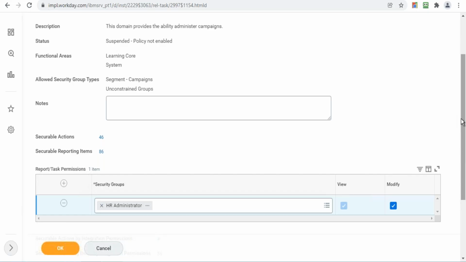If I want to see what all access HR admin has, what you need to do is go to that particular security group.